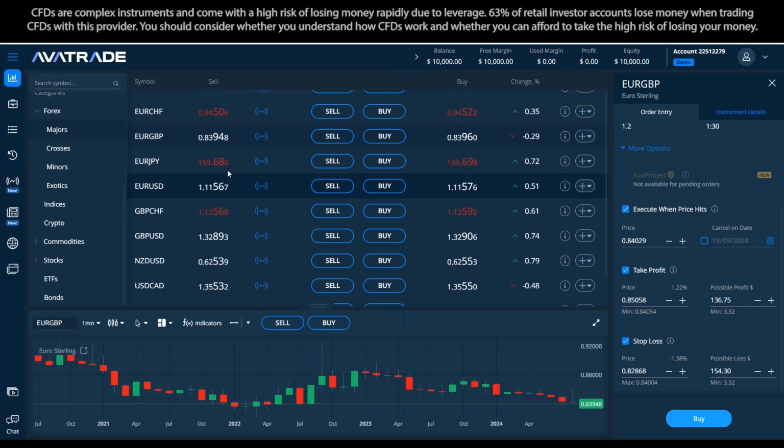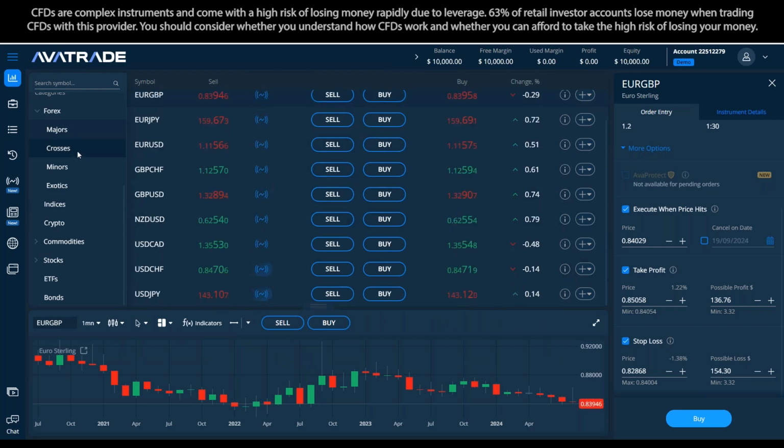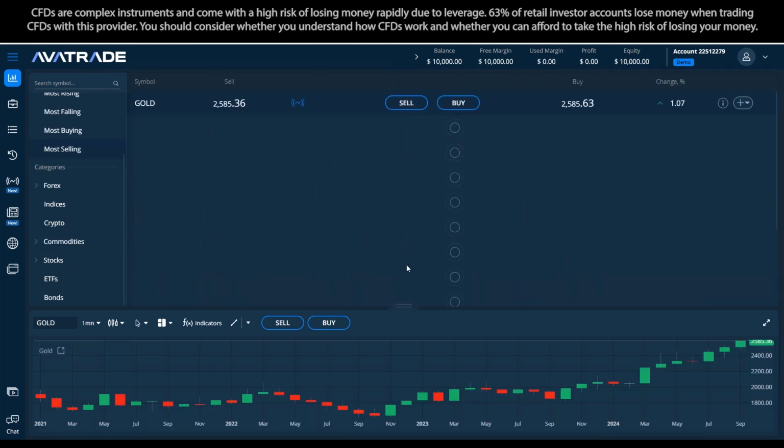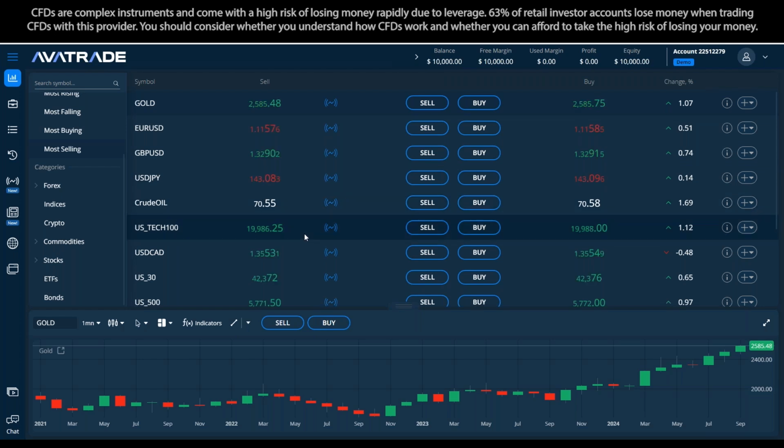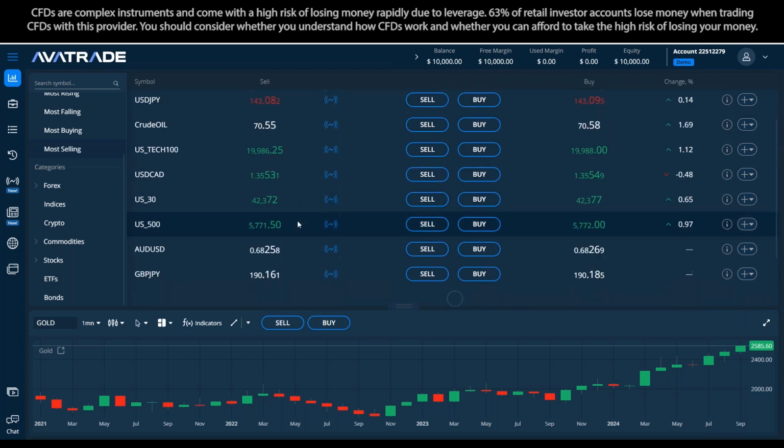Okay, let's take another one just for the sake of the example here. Maybe this time we'll go with one of the indices, and let's take Nasdaq.